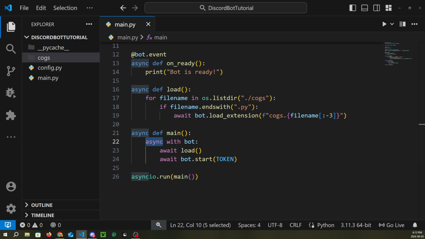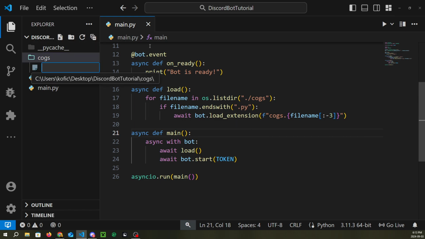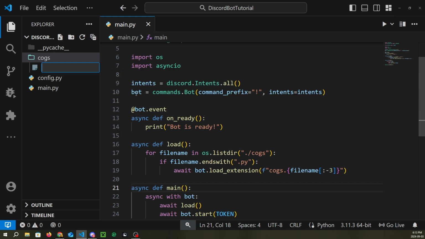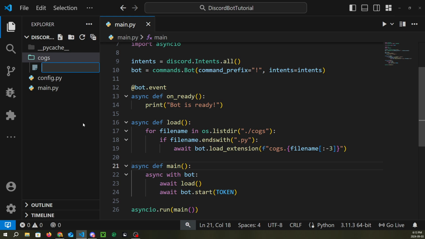Hopefully you did. And now we can move on to our next step. In here, we're going to create a file, and I think of cogs as categories. When you use the default help command that's built in with the bot, it already shows the cog name and then all the commands in that cog. That's what we're going to do here.